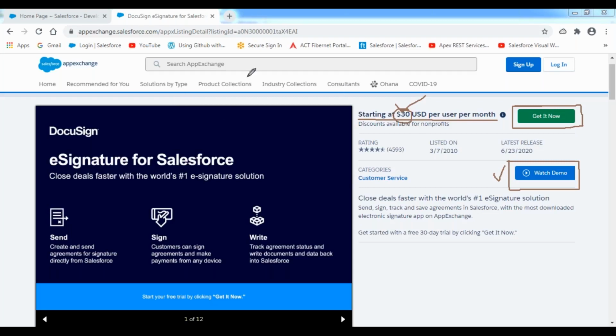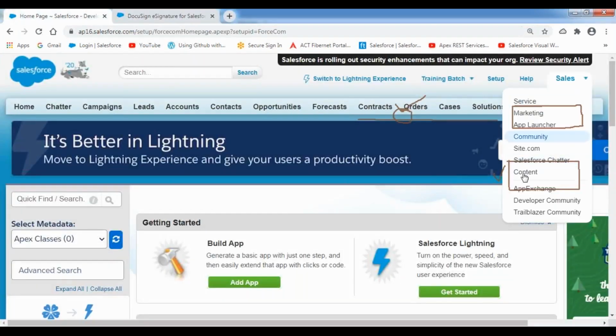Whenever you install this application into your organization, it will be listed inside this list itself. Here you can see DocuSign. From there, you can click on it and use it. That's it, simple. Just like the way we utilize a mobile application by installing it from the Play Store or App Store, similarly we can do that. That facility is available.